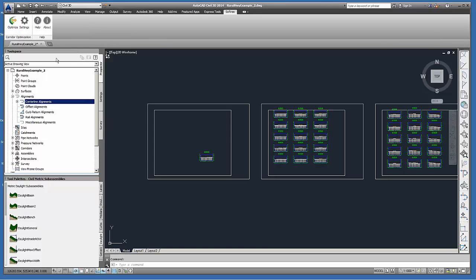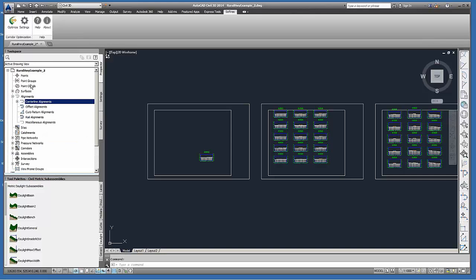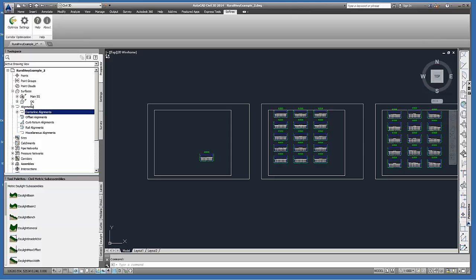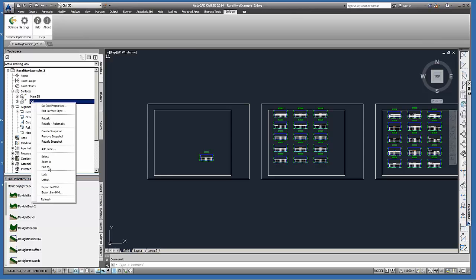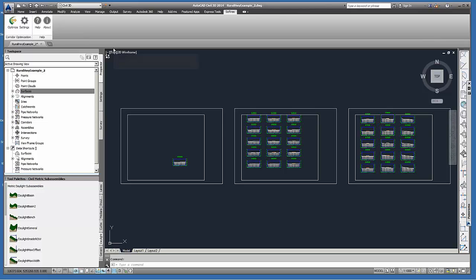And by the way, exporting the alignments is very simple. You can export them as LandXML files. So I can just right-click, export to LandXML, and it comes through very cleanly and easily. Surfaces as well: original ground surface, right-click, export to LandXML. So that's pretty straightforward. What we're really worried about here is getting the cross-section information across.